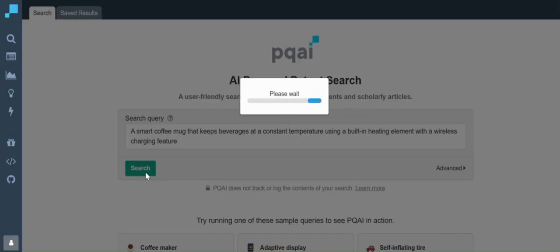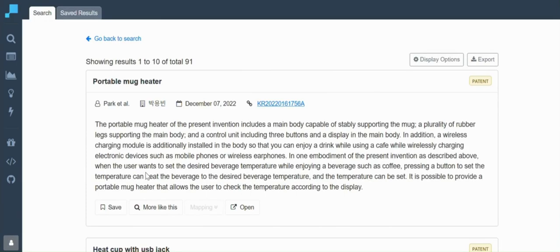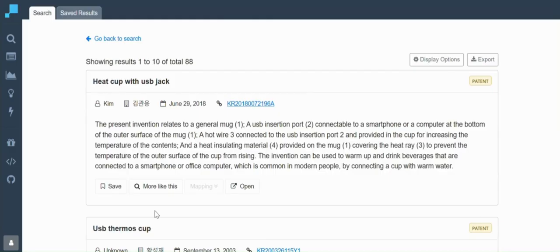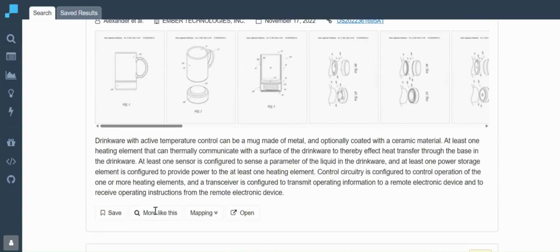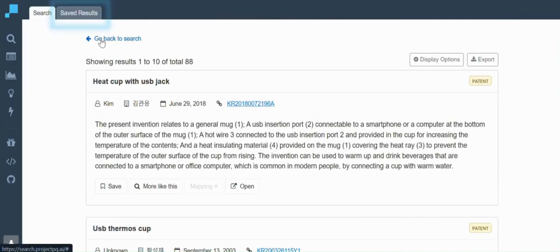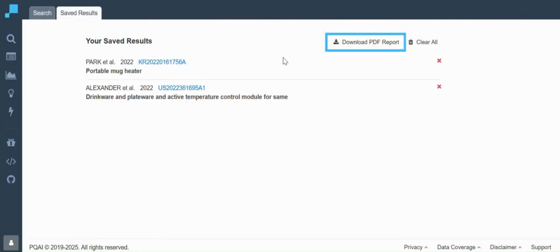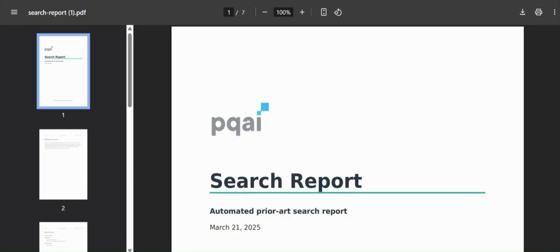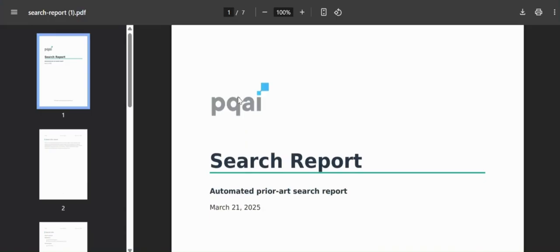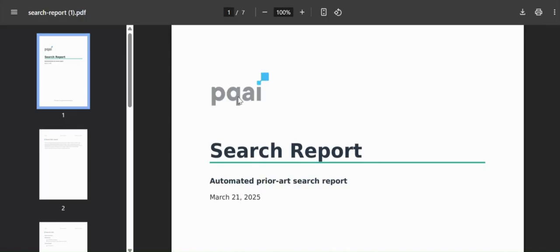When you find documents that are partially similar or very close to your invention, use the Save feature. This allows you to revisit them later. You can also click More Like This to find additional similar patents. Once you've saved the most relevant documents, head to the Saved Results tab. Click Download PDF Report to generate a file containing all your saved patents. This report is extremely useful for patent attorneys to assess novelty and draft applications. It is also useful for investors and venture capitalists to validate the invention's uniqueness.